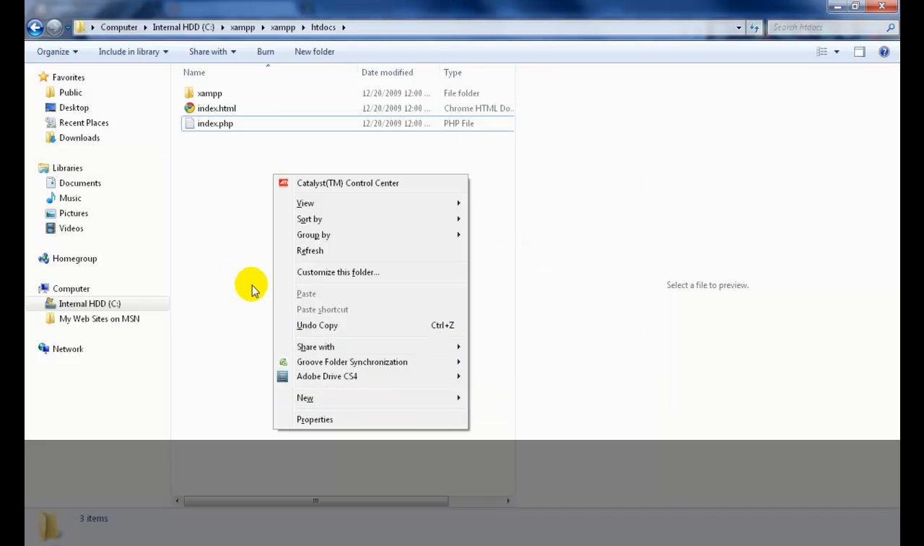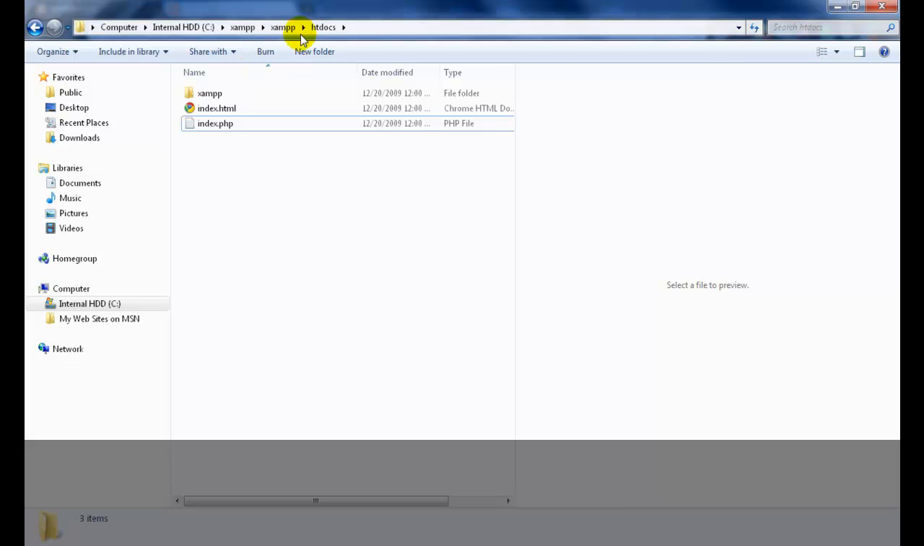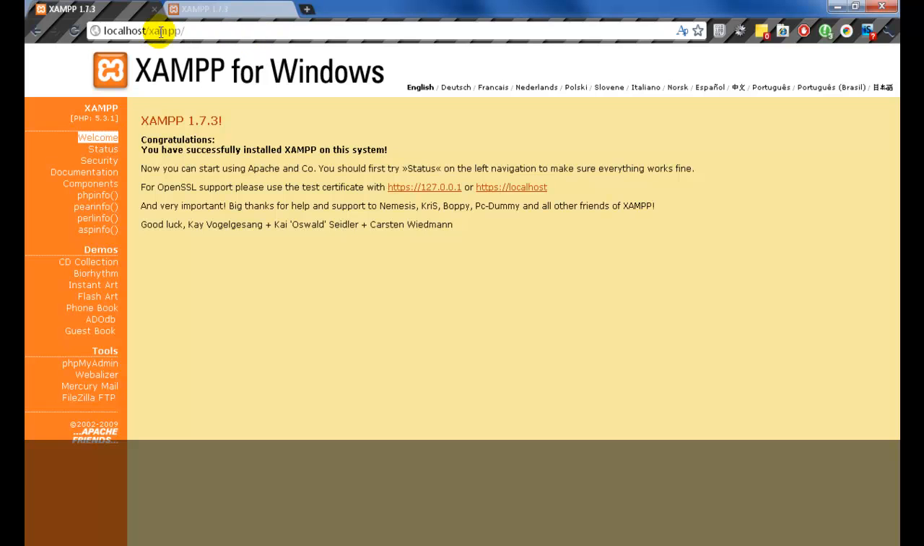That's basically how you install XAMPP. That's how you use it. All you need to do is locate your install location and go to htdocs. And from there, you can access it by going to your localhost.